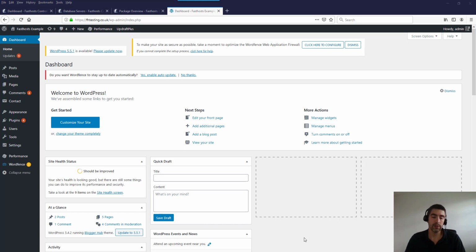So I use security plugins for my WordPress installations. Some people like them, some people don't. It's a little bit of a matter of opinion, but for me, I'm not the most technically minded, so I find WordPress plugins a lot easier.